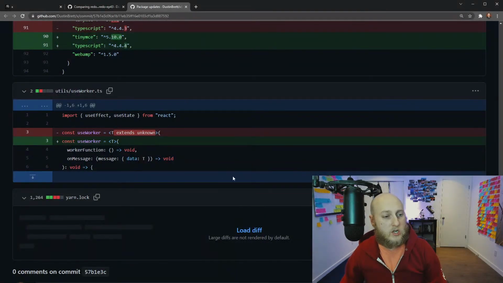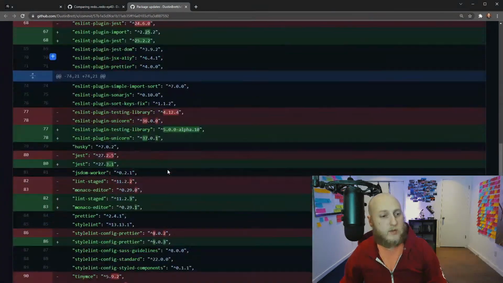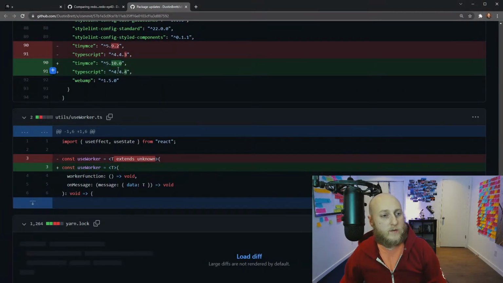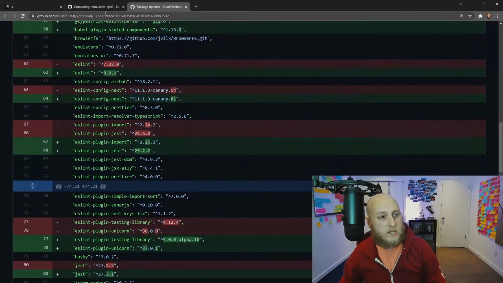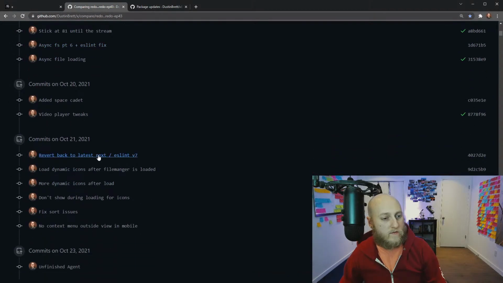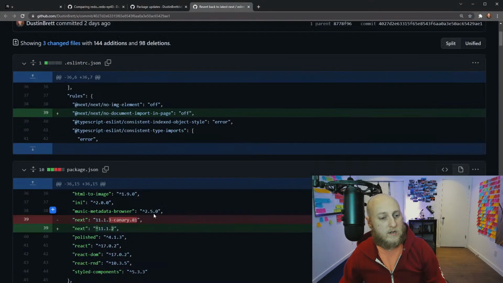We do want this change, though. I remember ESLint was able to detect this, I guess, or I don't know if it was the TypeScript change, but it no longer required this. So I think we do want some of these updates. Actually, at the same time, I think I went back to an older version of Next.js, too. Yeah, revert back to latest Next.js and ESLint 7.